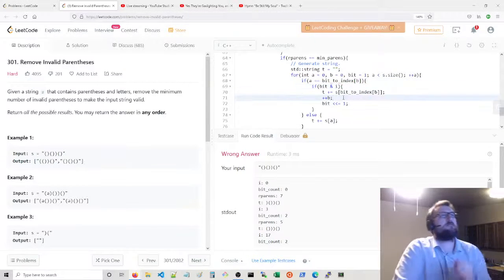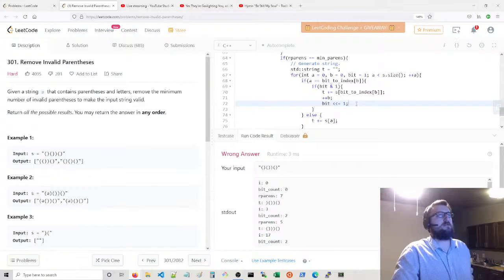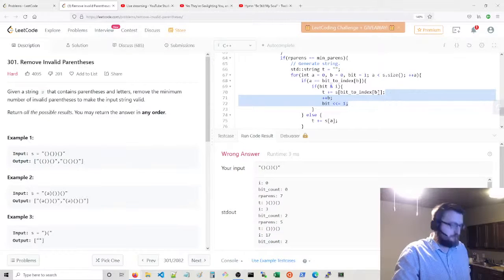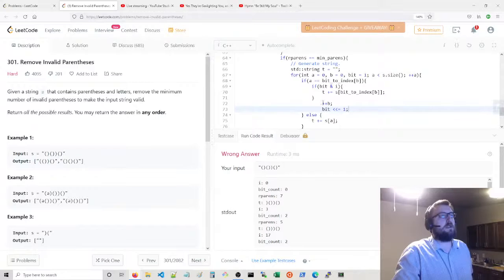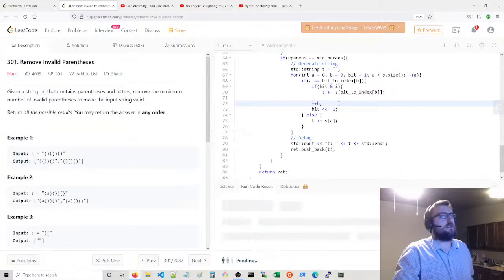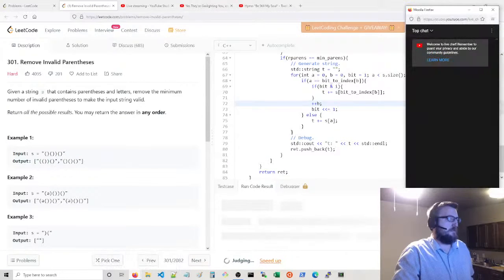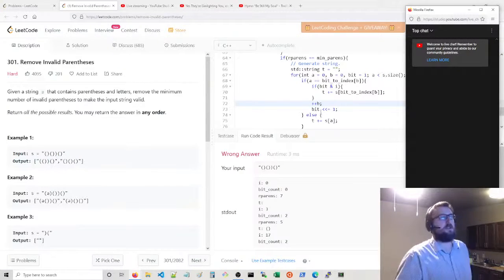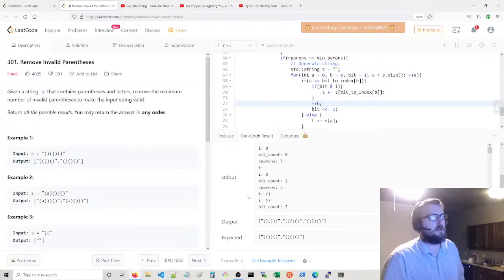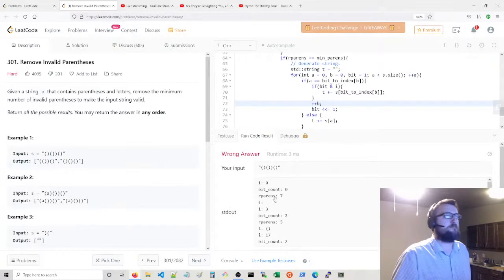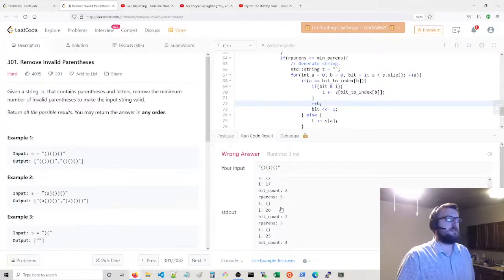Oh, I did this wrong. You're going to update the bit anyway. I think that's the issue. The way this works, you have to move it. Yeah, there we go. Okay, I have to move to the right anyway.